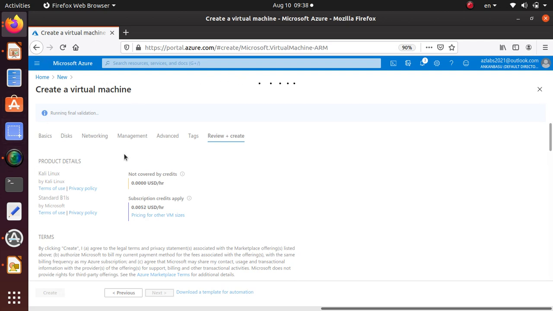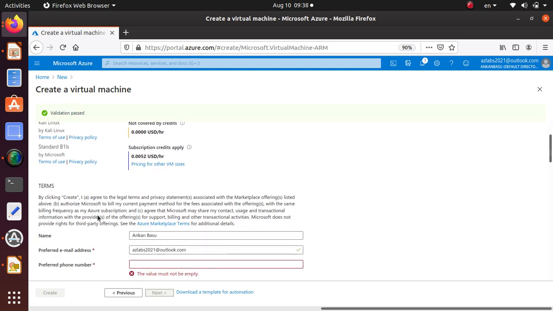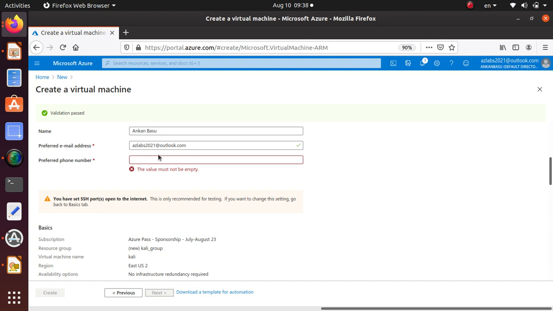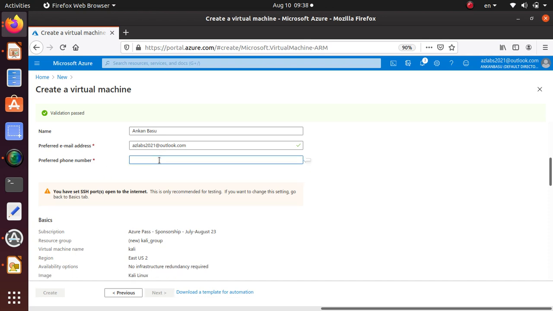It will tell you whether it thinks that it can properly deploy, and if it can, you can start the deployment. The create button is not enabled here. It will become available to you as soon as the validation is successful. The validation doesn't really take too long. So here it says validation passed. Okay, I need a preferred phone number in here, and then we can deploy.